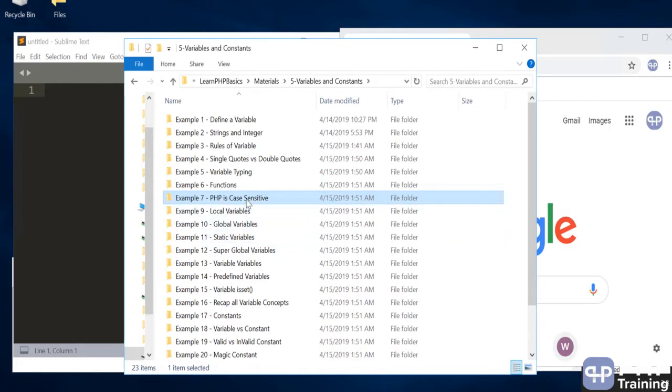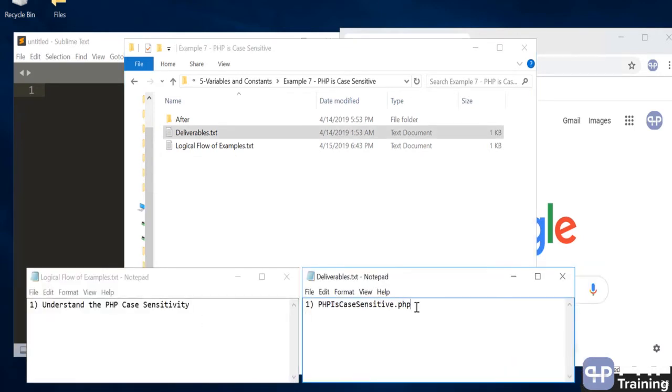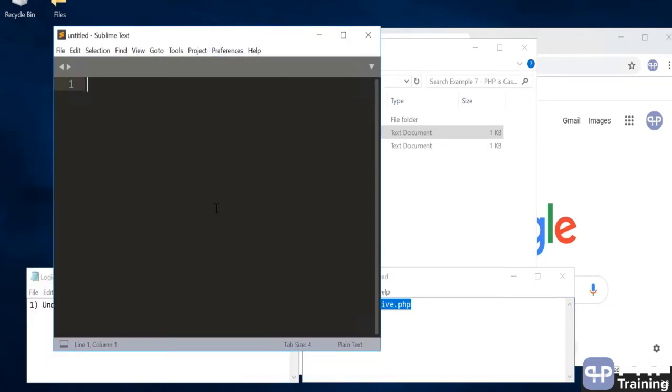Okay, so as part of this, go to example 7, PHP is case sensitive. We'll create one file and we'll define some examples in it to see what is case sensitive in PHP. Okay, so let's understand this. So Control S, Control V.